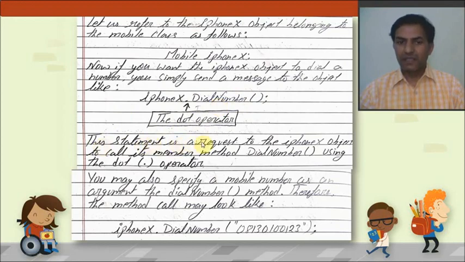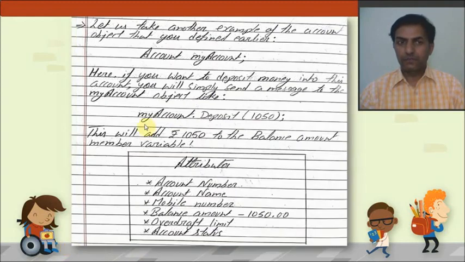This statement is a request to the iPhone X object to call its member method, that is dial number, using the dot operator. You may also specify a number as an argument to the dial number method. Therefore, a method call may look like iPhoneX.dial within double quotes. You are going to mention the number which you are going to call.